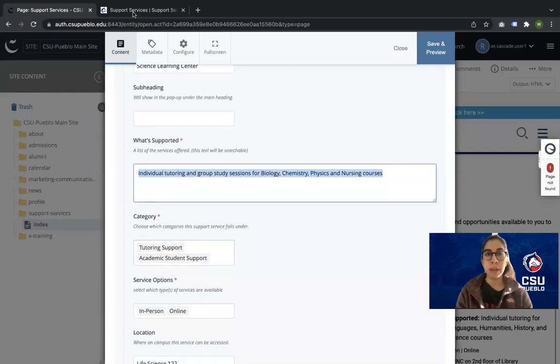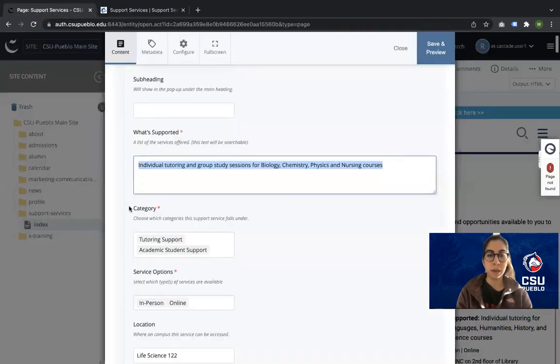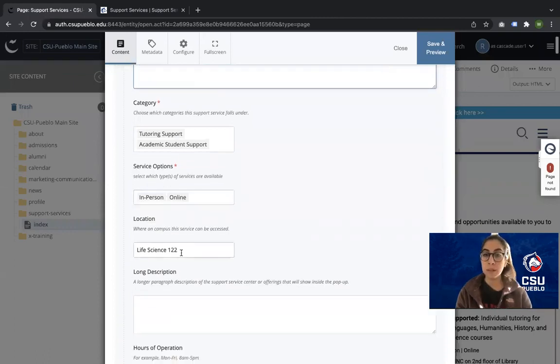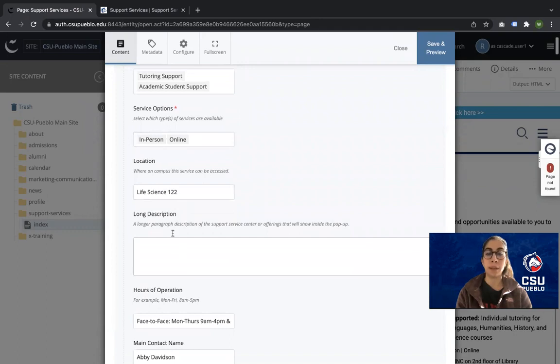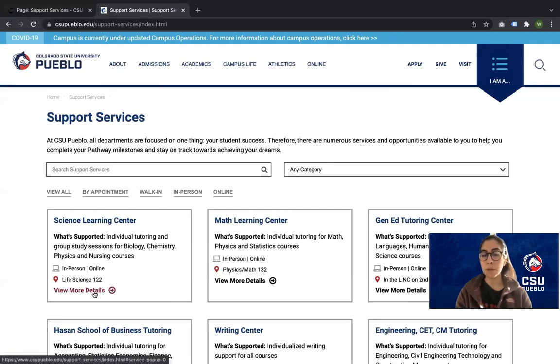Category, so that's for this little drop down so that if people are looking through categories, they can find your service. The modality, whether it's in person or online. Location is very important just for anyone that's looking, especially if it's in person or walk-in. The long description is what appears if people click to view more details.